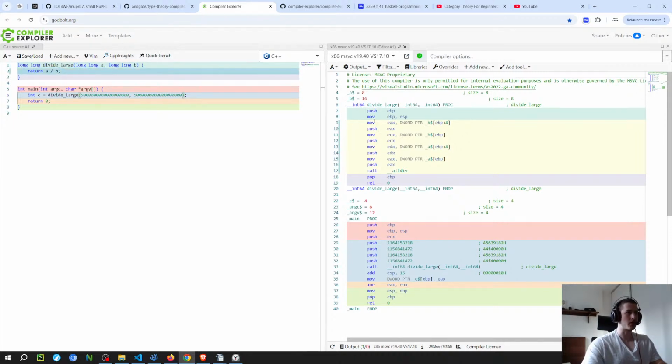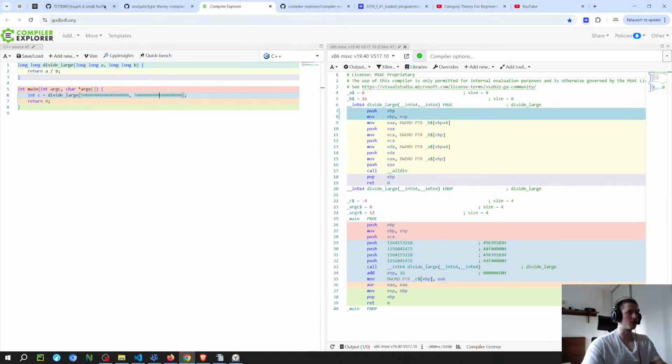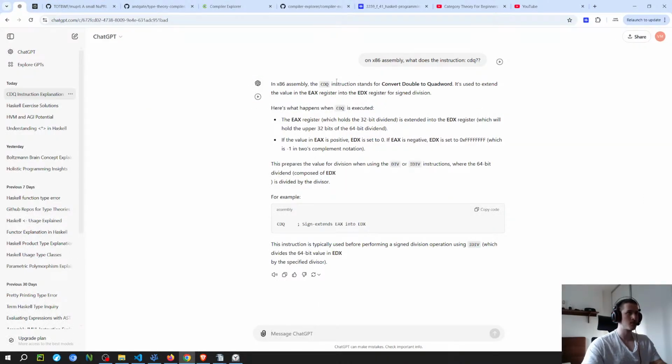It's interesting that this one doesn't use the CDQ, or however you say this. A CDQ.